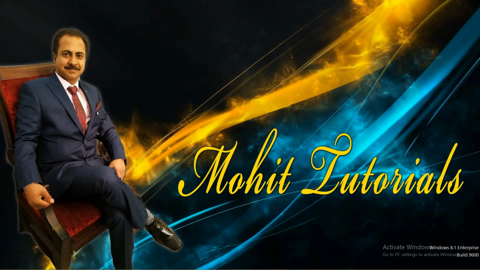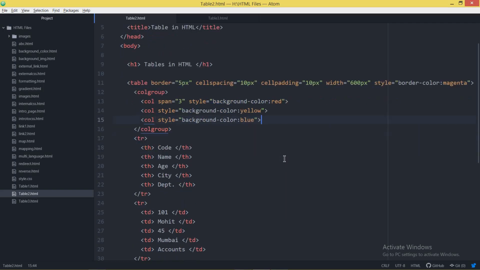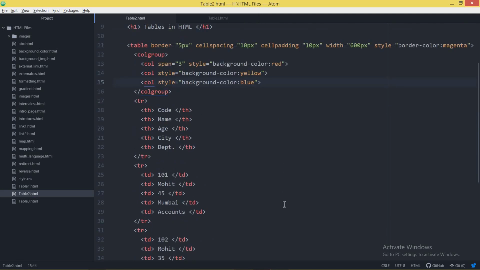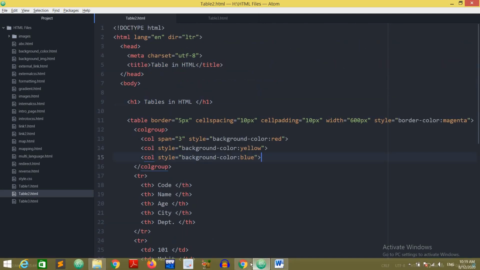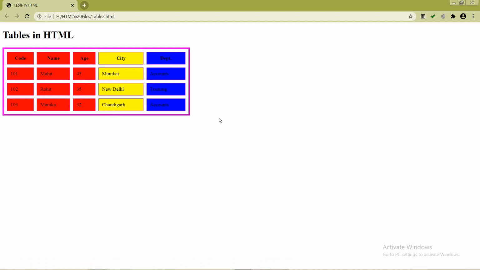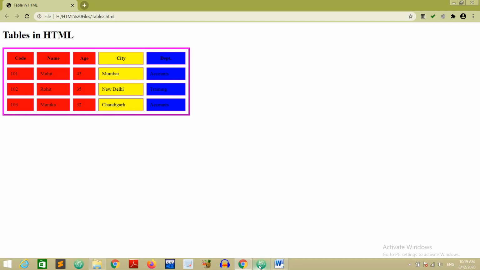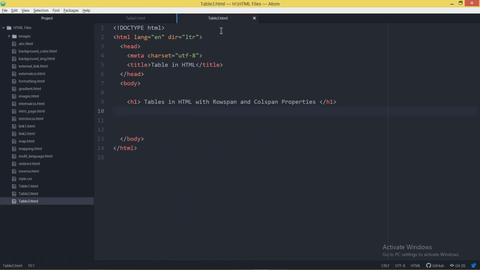In my last video we were learning about tables, how you can create tables for your tabular data. This was our table structure which we made last time, and this was the output of that particular table. Now, moving forward with the same topic, today's topic is how you can make tables with the help of rowspan and colspan features of your table tag.